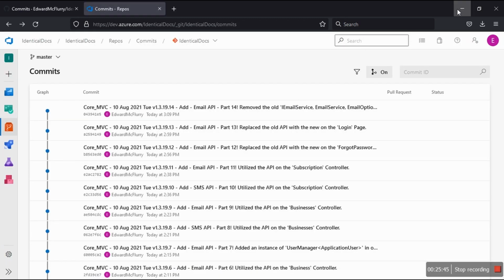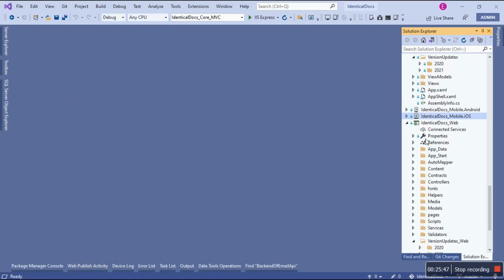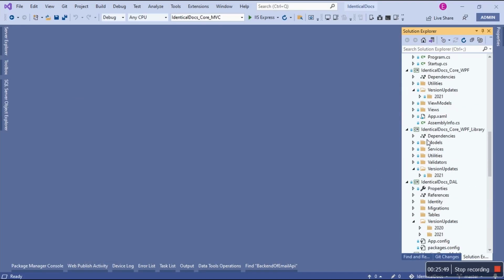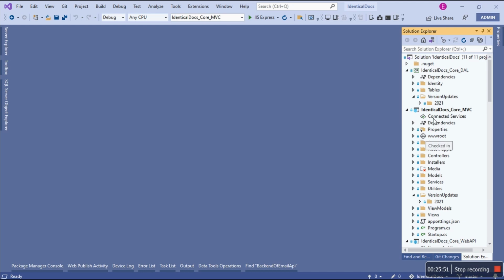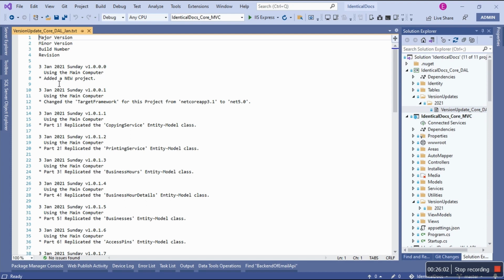Okay, now what I want to do is this. As you can see how I structured, every project has this folder called version updates. If I go to .NET Core in 2021, then I get to know when I started to do the work here. Meaning that this was on the 3rd of January. It was on Sunday when I started with version 1, when I added a new project.